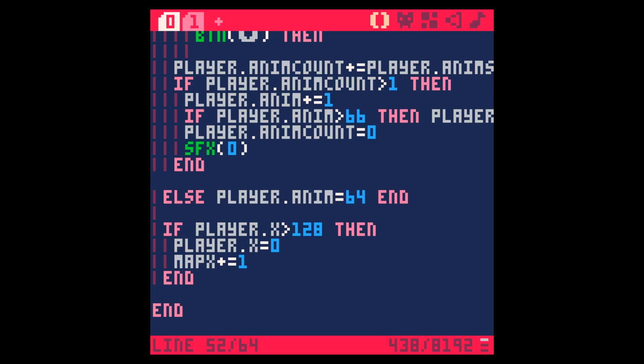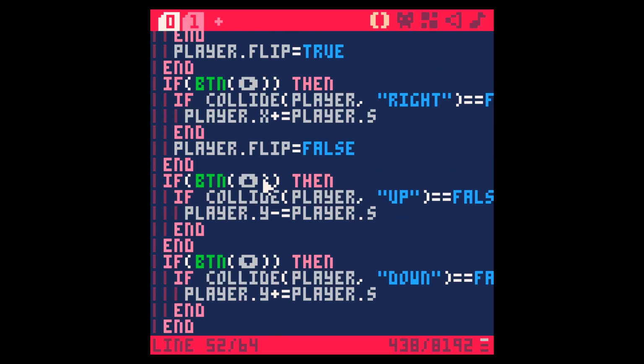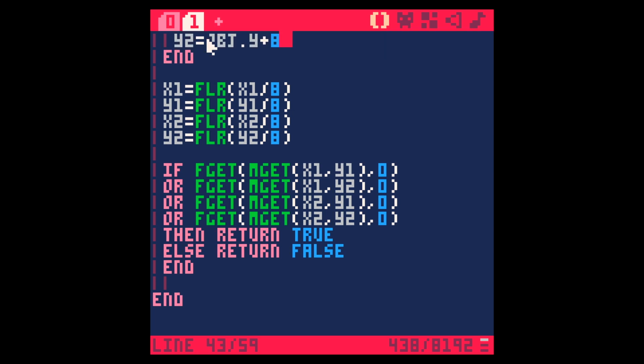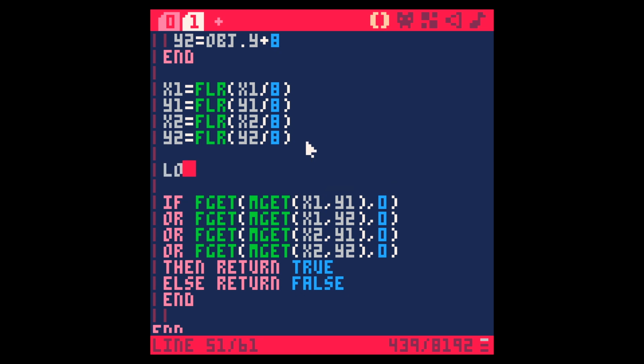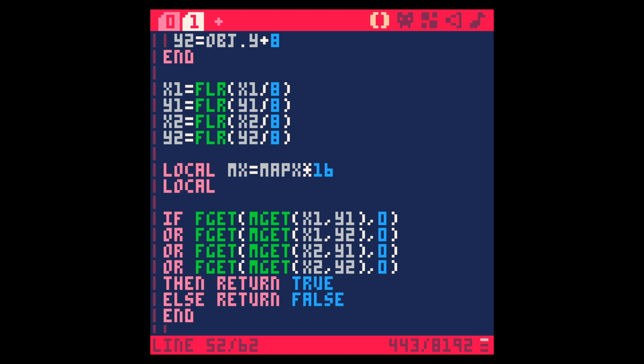So what we need to do there is, if we go into collider, this part here, we need to factor in the current map screen that we're on. So what's the best way to do this? Let's create a local value here for now. It's not the most efficient way of doing it. We're going to call this mx, and it's going to equal mapx times 16, and then local my is going to equal map y times 16. And then basically all of these want mx adding to them.